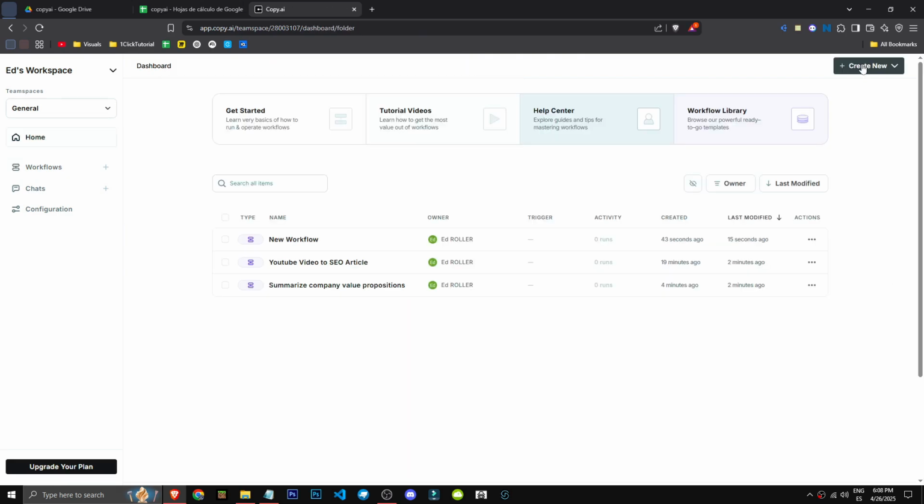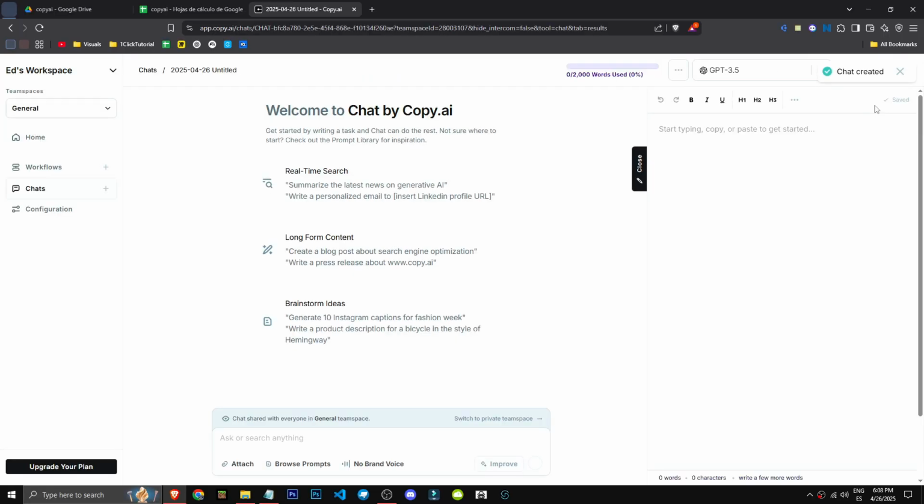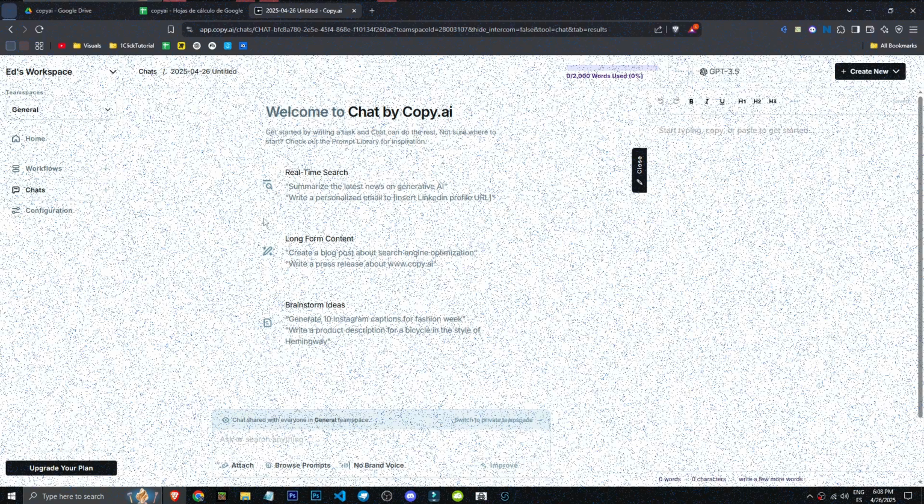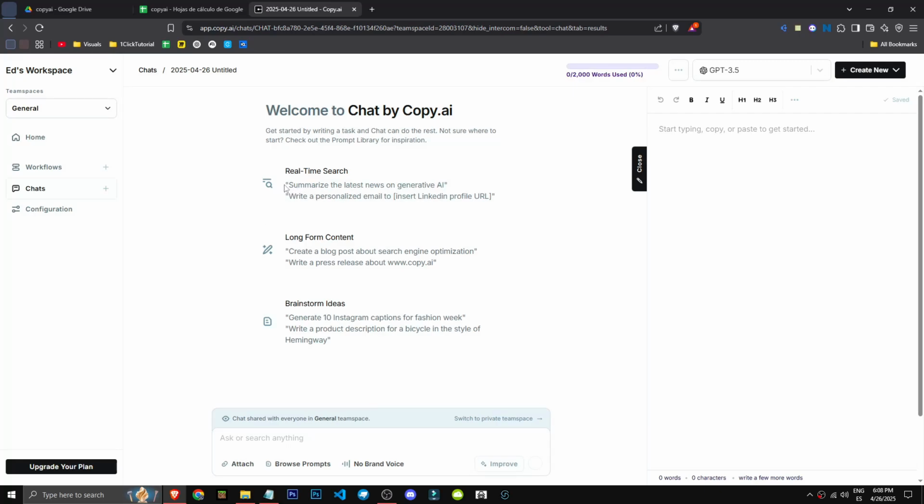Alright, how do copy.ai chats work? We click create new, then chat, and what we're doing here is getting a welcome from copy.ai, and it's performing a real-time search. Let's say, summarize this, a long-form content, create a blog post about search engine optimization. So, for example, create an SEO-optimized blog post about, I'll input this Bitwarden video. It's a tool that lets us securely store our passwords online.